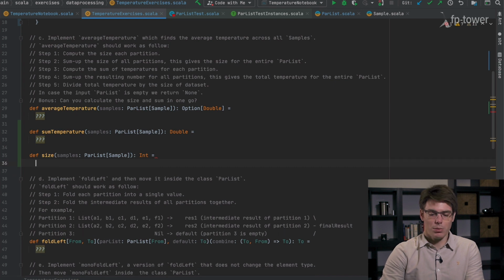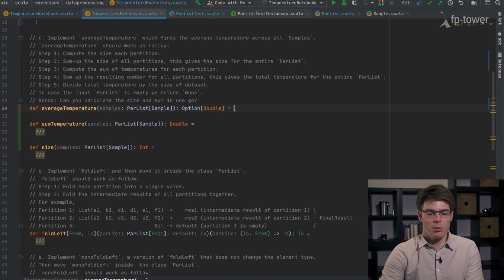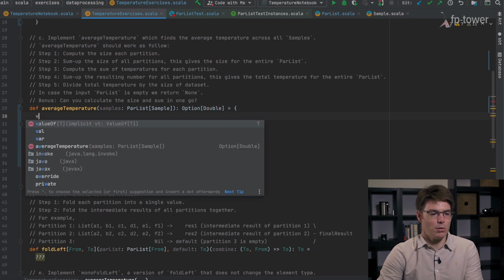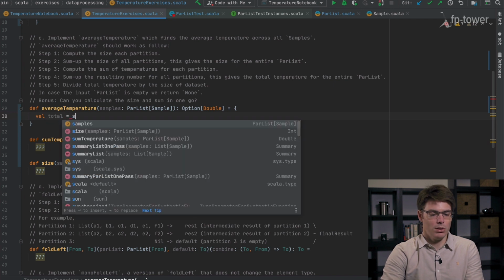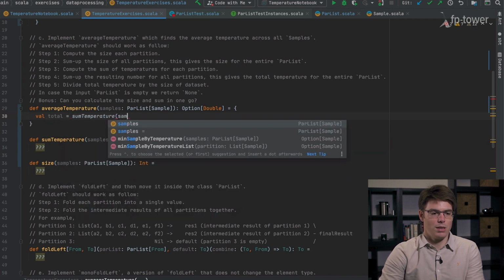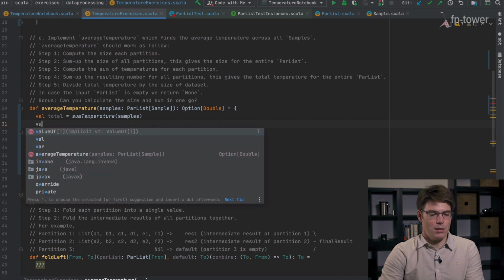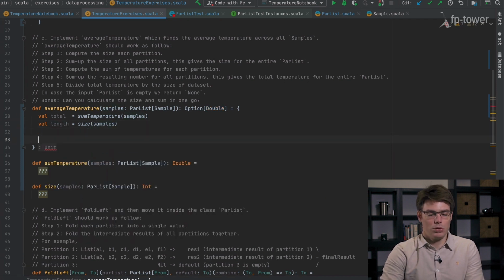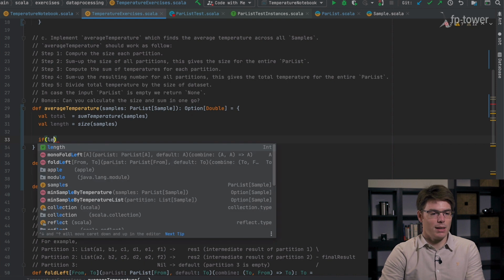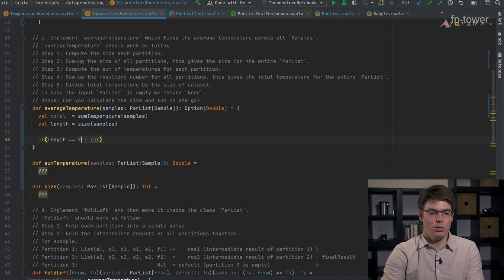Now we know that once we implement these two helper methods, the average temperature will be fairly easy to calculate. So we can say val total equals sumTemperature samples. Then we can say length is equal to size of samples. And then we just want to say if length is equal to 0, and in this case we'll return none.